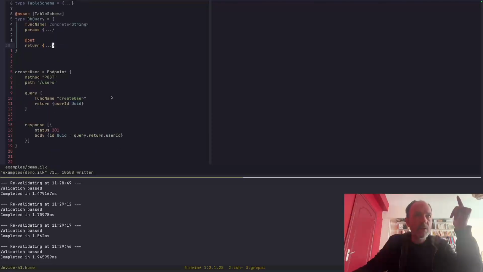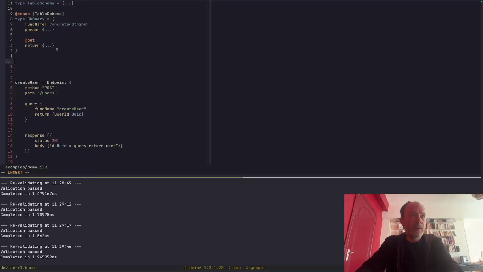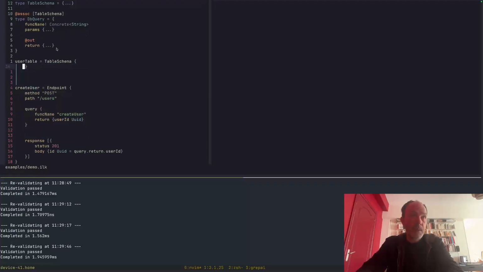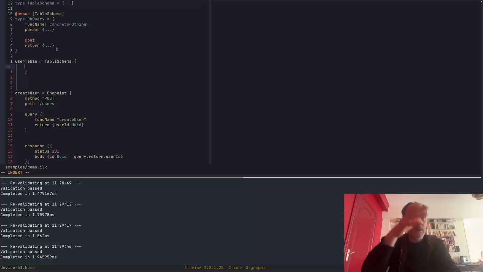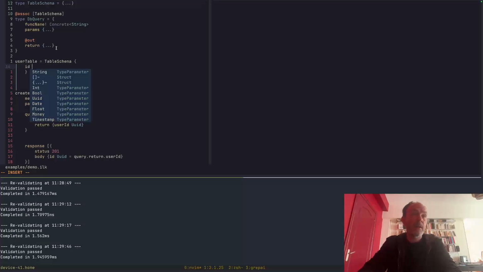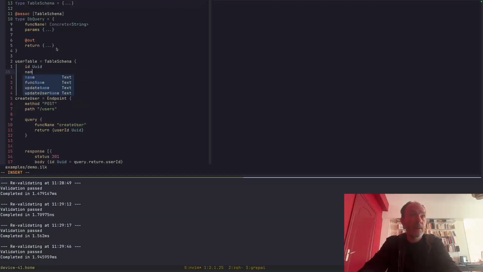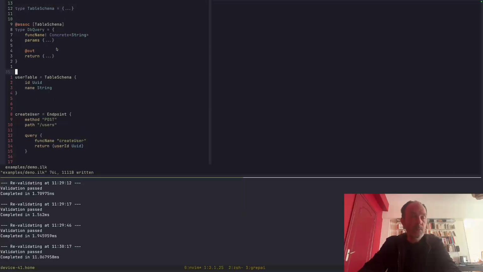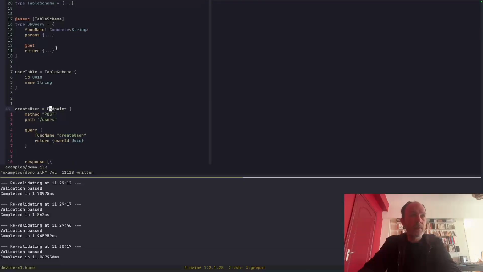And what I can do there is define an instance of the table. So I can say, okay, user table is a table schema, and now we'll describe what our columns are. So we can say, okay, there's an ID and there's a name. Now I can say, okay, this one is associated with user table.